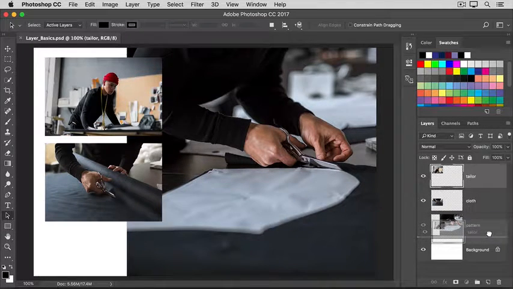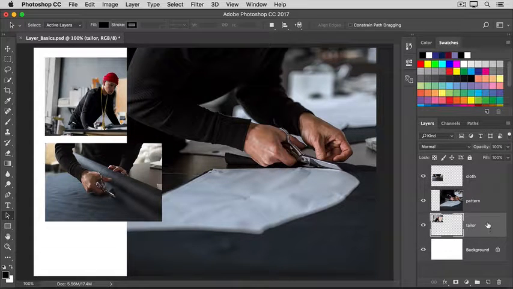Now this can be tricky. You need to wait until you see a double line below the Pattern layer and then release your finger from the mouse or the trackpad. And that moves the Tailor layer beneath the Pattern layer in the Layers panel. And look what happened over in the image. The photo of the Tailor is behind the photo of the Pattern.